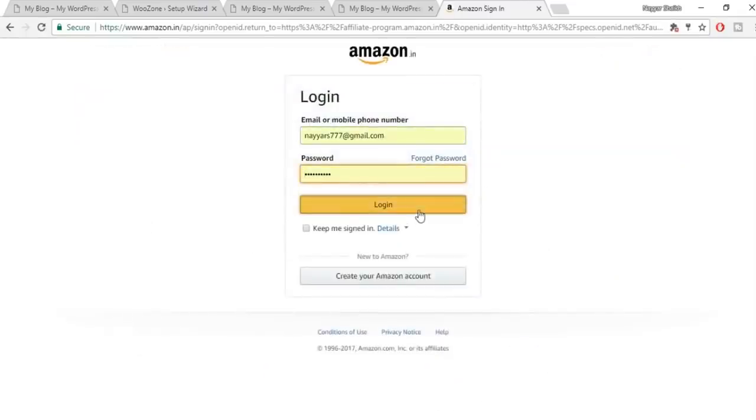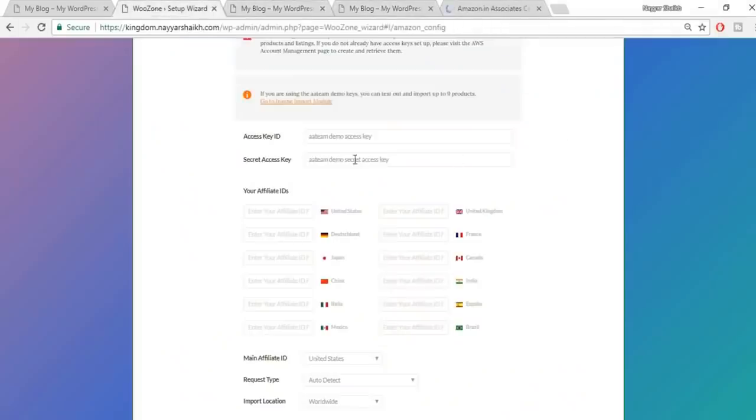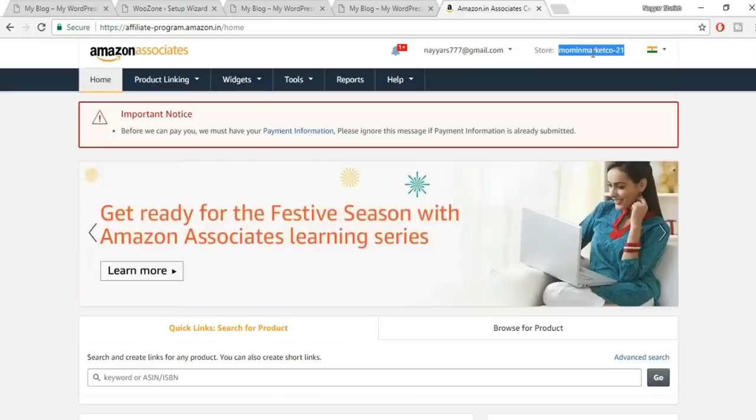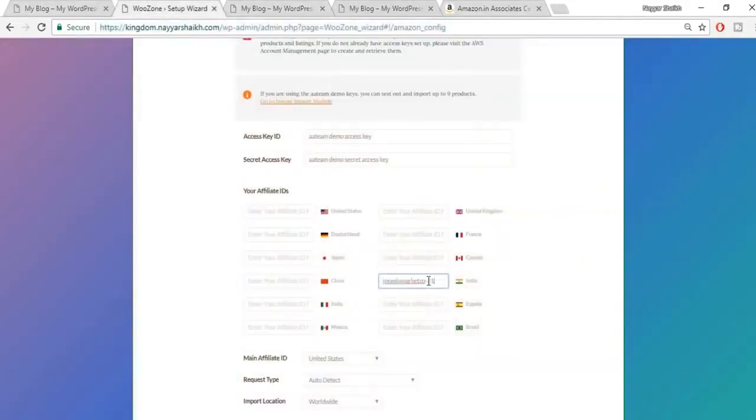Okay, click on login again. Now let's see what all things are required over here. Okay, so access key, secret key, and affiliate ID. First I'll need my affiliate ID. At the top over here, as you can see, this is your affiliate ID. Just click on copy this code from here and paste it over here under your country link.